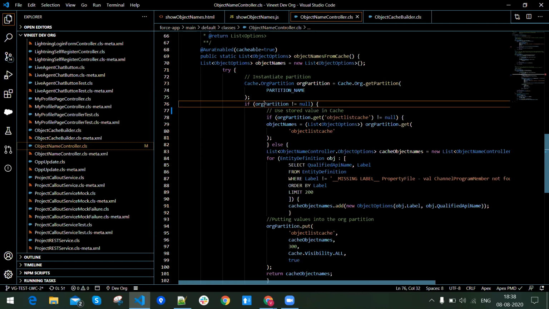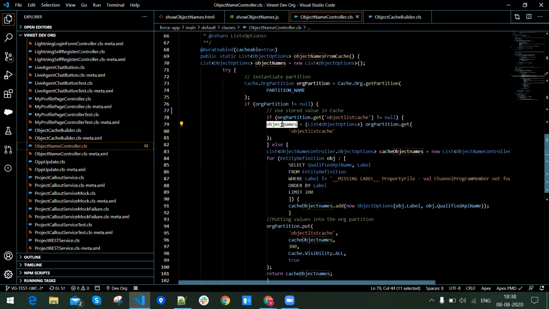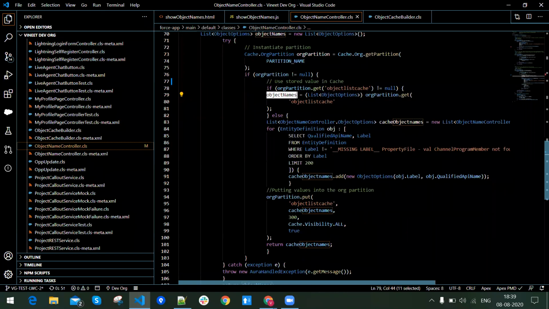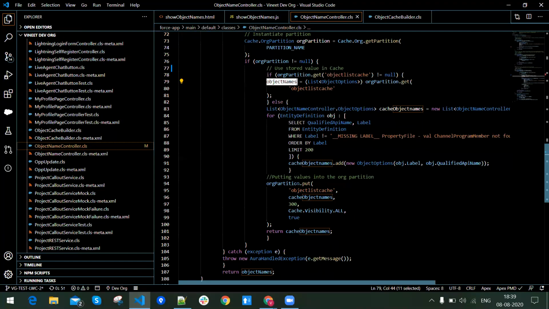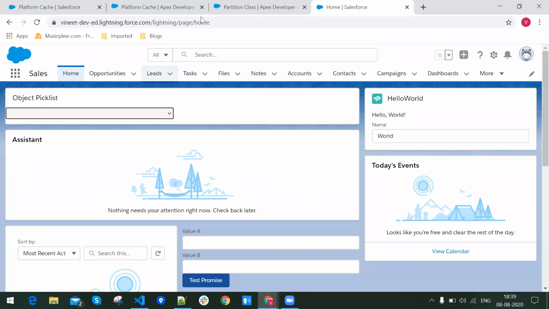So if you see, I'm checking the partition, and then I'm checking if the partition has some particular value or not. If it is there, then I'm directly assigning it into the object names list. Otherwise, I'm querying the data and putting it into that particular partition. I'll also go into the parameters or arguments of the put method.